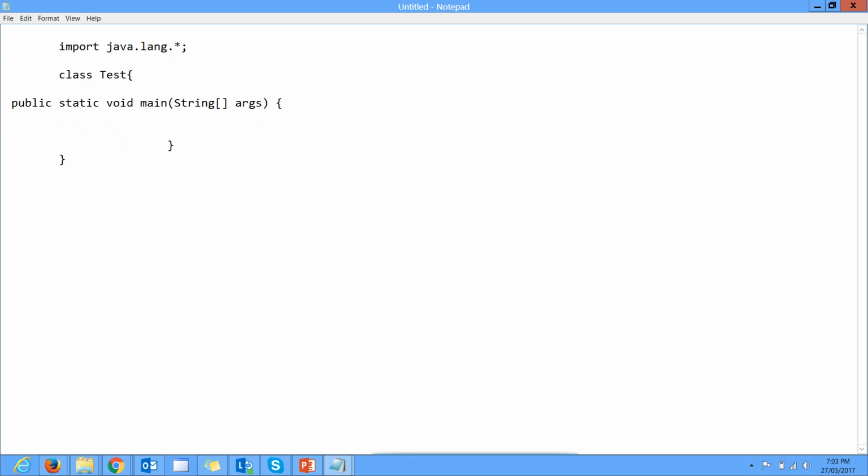Now for our statement, we want to print hello: System.out.println("hello all"). That's my basic program. Now I have to save my file with the .java extension, and initially try to save your file with the same name as your class name. The name can be different, but initially save it with the same name.